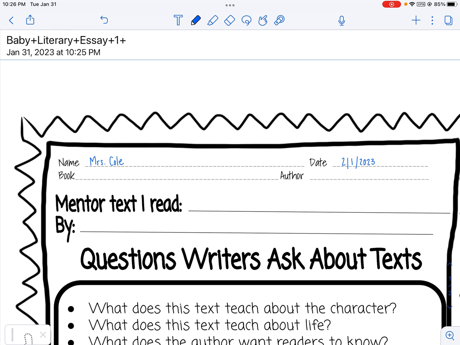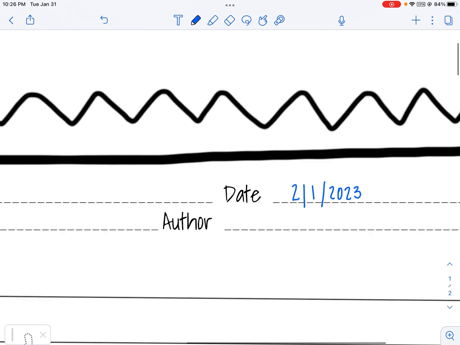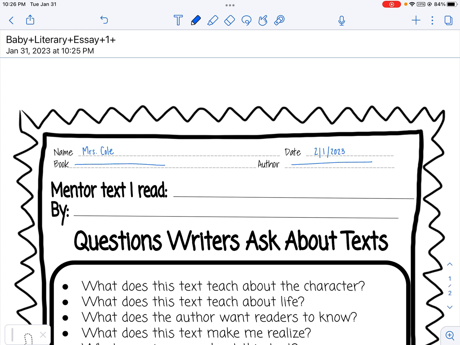Okay, you should have that part finished by now. And then the next part asks for the book and the author. And then underneath that, it says the mentor text I read. I'm going to give you permission to skip this line for now and skip this line for now. And we're going to answer it here where it calls it our mentor text.